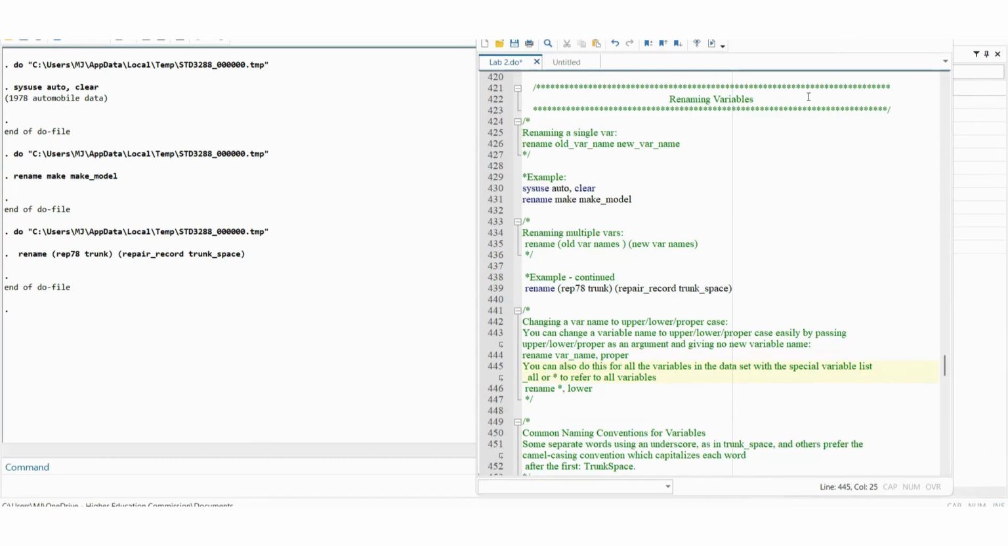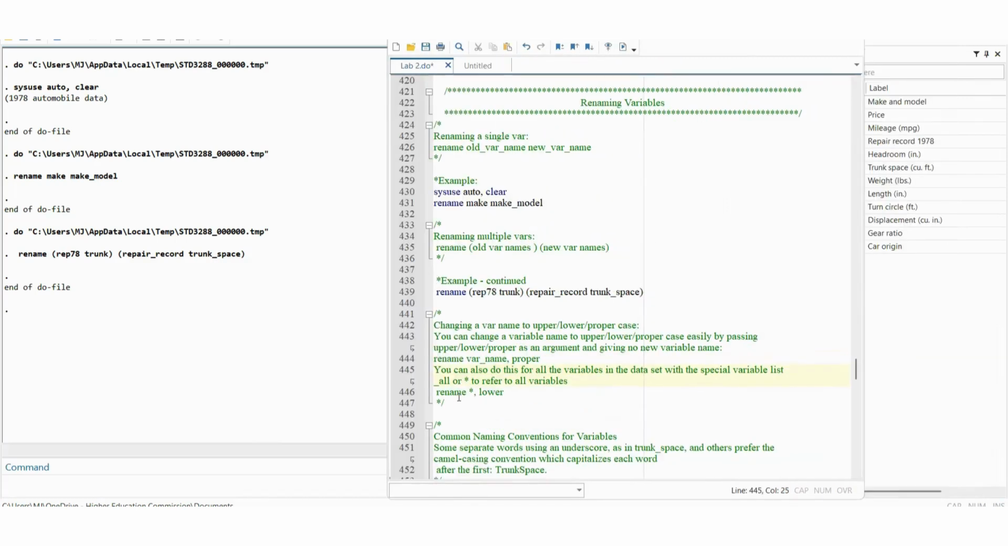So for that, what we are going to do is... sorry. So you can also do this for all variables in the data set. Before we do it for all data variables in the data set, let's just look at an example.